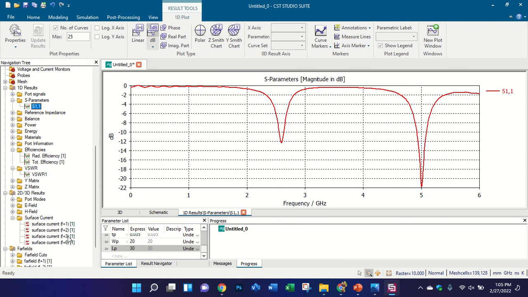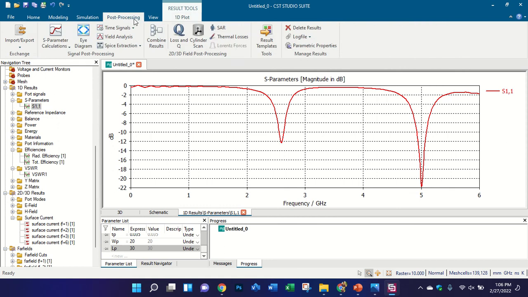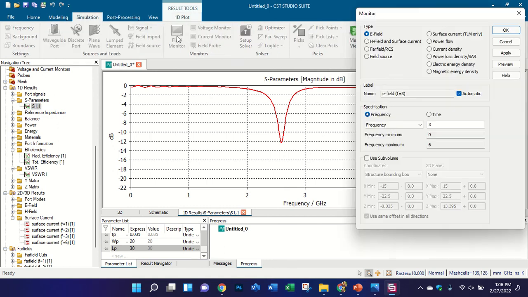Okay, so I did not calculate here. In order to calculate the surface current at the desired frequency, like at 2.6 and 5 gigahertz, you need to go to the post process simulation, go to the field monitor.